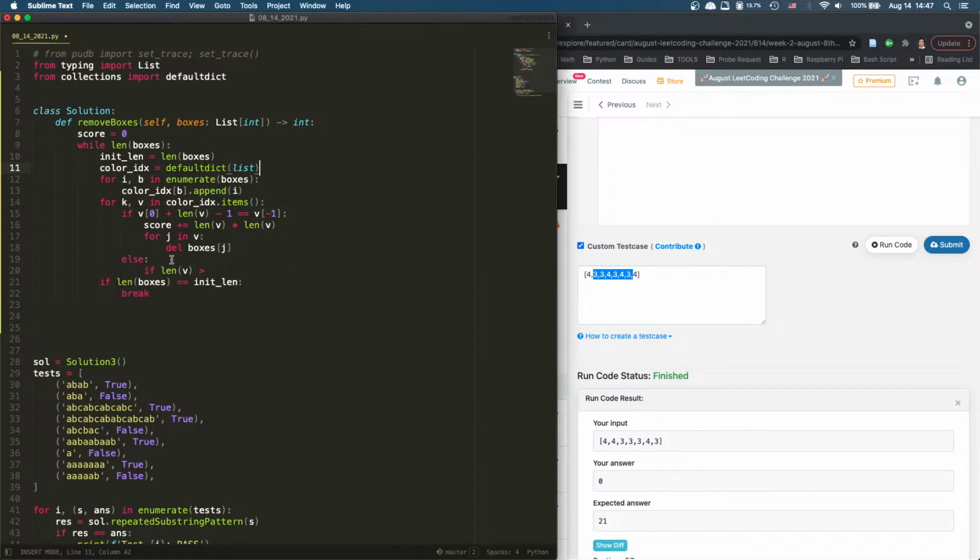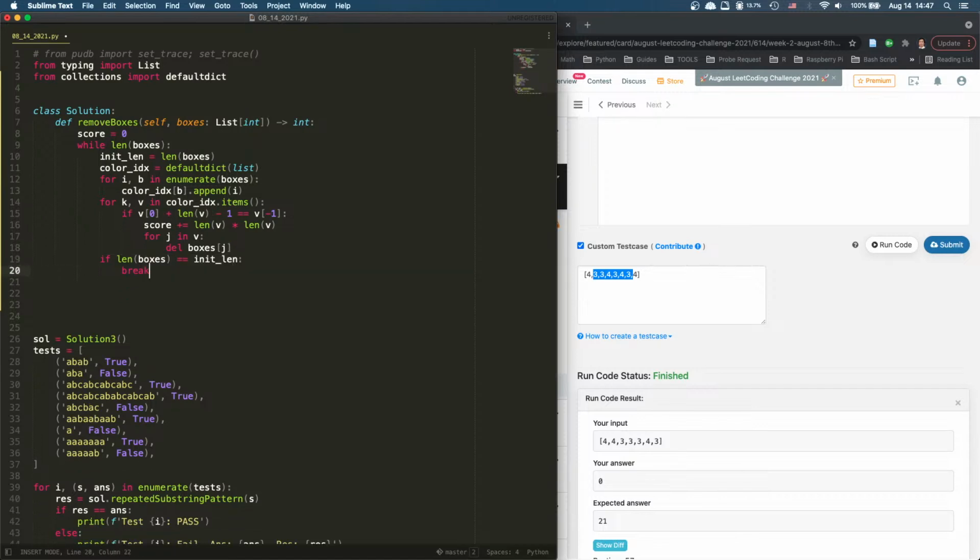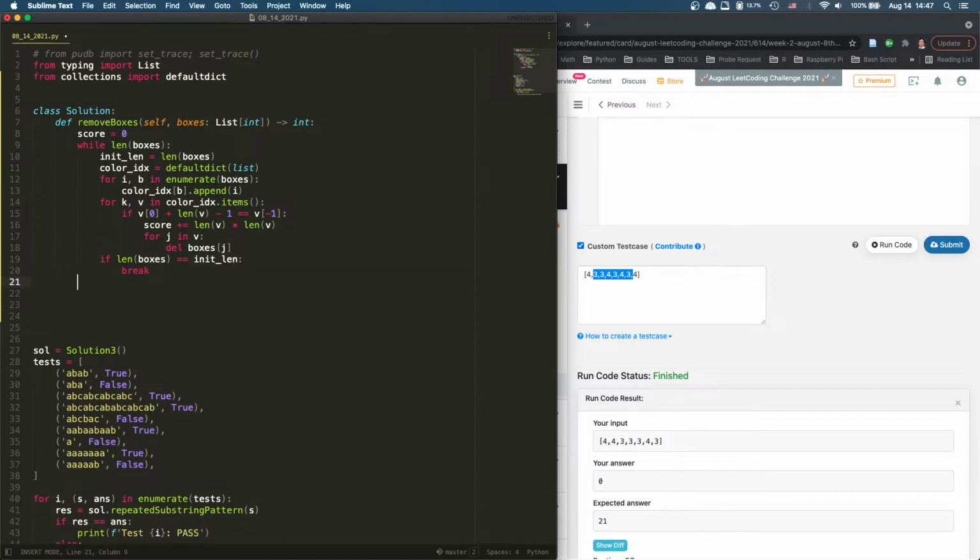So we still do all this, right? But there's no else. We still do all this. And we break, and there are mixtures, right? The mixtures. And then we need to sort the color index, the last color index, based on the keys, right? The colors, right?